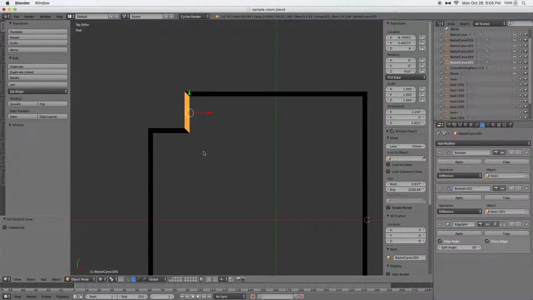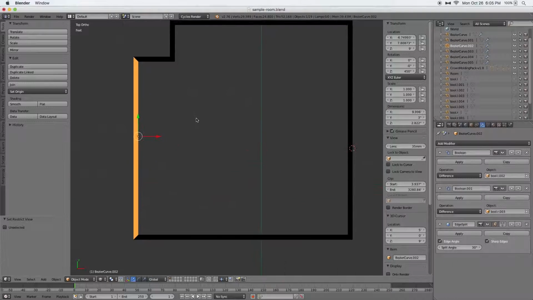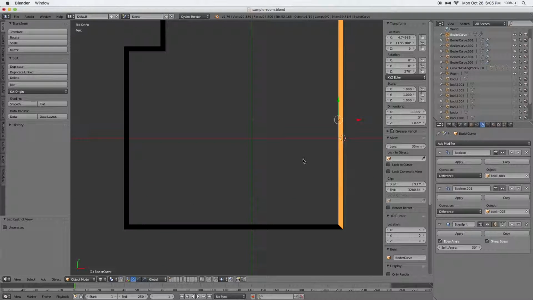And that's all there is to it. That's how you create a whole scene inside of Blender. Thanks for using the crown molding pack, and take care.